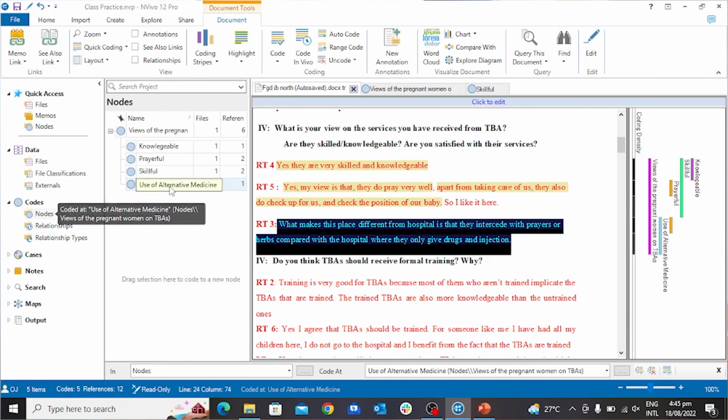Sometimes you may just want to code the exact words. For some people, they can decide to code just herbs compared with the hospital. But I like to code the entire statement, because I want a situation whereby if someone is looking at my coding references, he or she is able to understand how this statement was coded, and what kind of text was assigned to a particular code. Some people can choose to just code herbs compared with the hospital. It depends on how you want it. So this is how you assign a code.